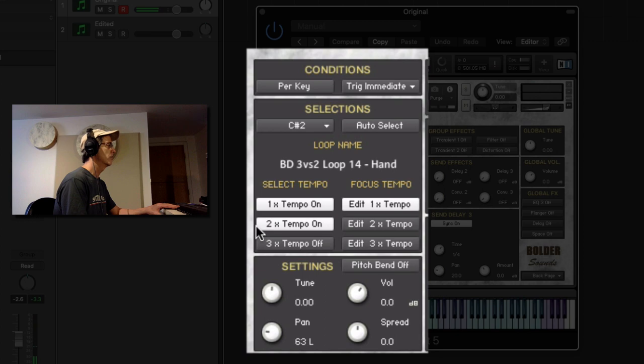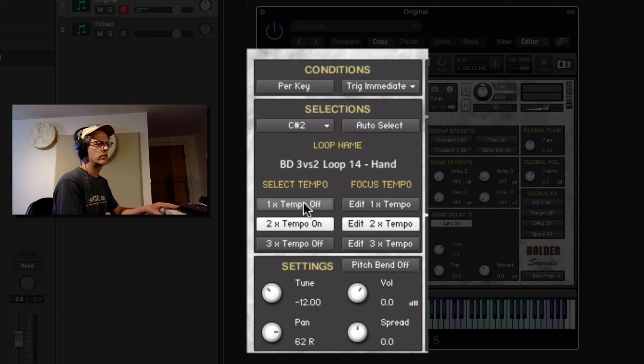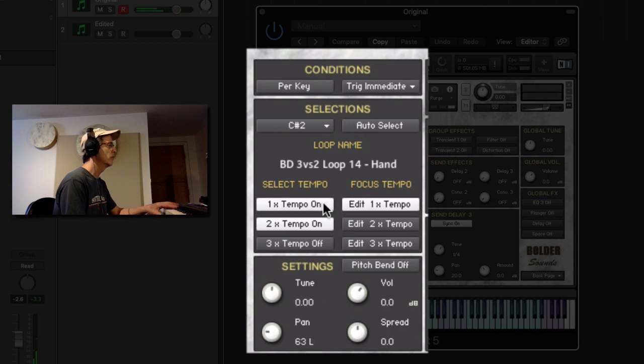Right, so we're hearing tempo 1 at regular pitch, and we're hearing tempo 2 down an octave. Now I might want to bring up the volume of tempo 2 just a bit. And here it is with tempo 1. Right, so it's very simple editing, but you can get some really cool sounds.